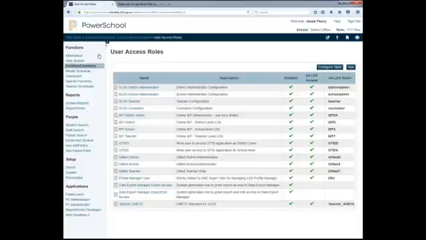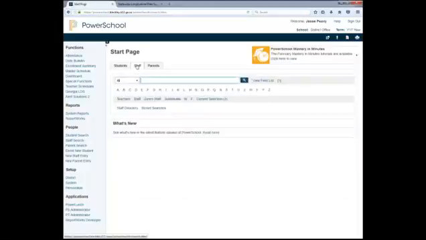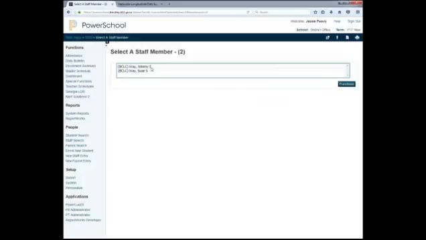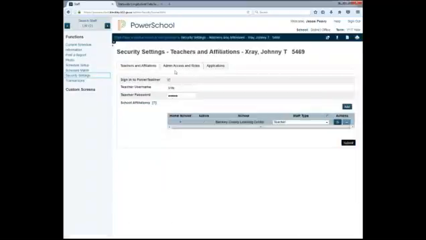Now, so I've created that role inside the roles administration. Now it's time for us to go and give a teacher the role that I just created. So I will access the staff tab. Then I will search. I have created a fake teacher in here, and it's X-ray. Johnny T. X-ray is the teacher. So I will choose him. And then under the Admin Access Roles tab, you have several tabs here under the security settings. That's the tab location I'm at first. There we go.